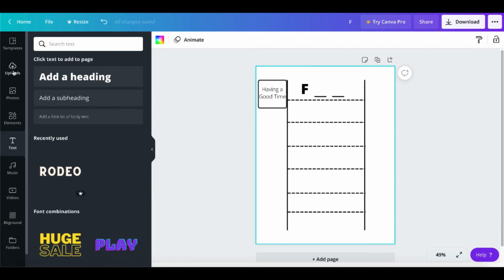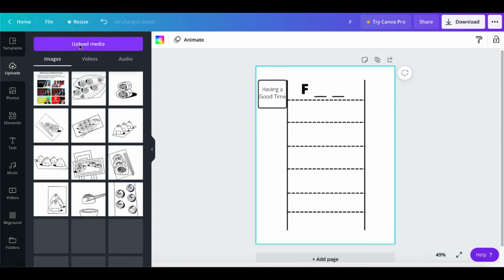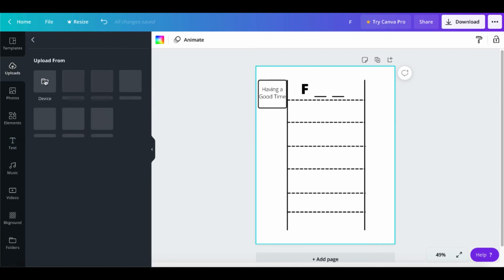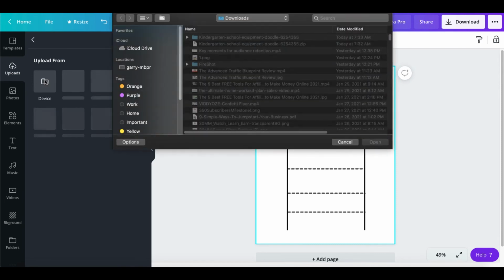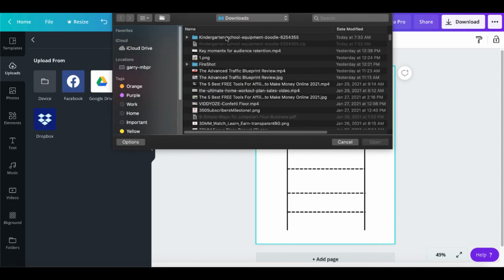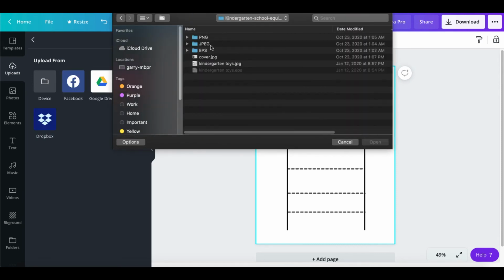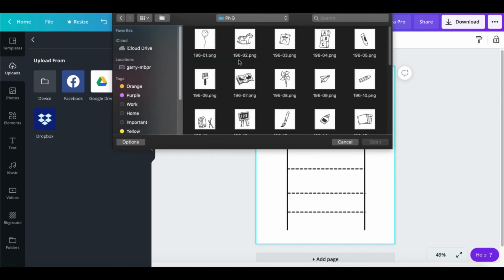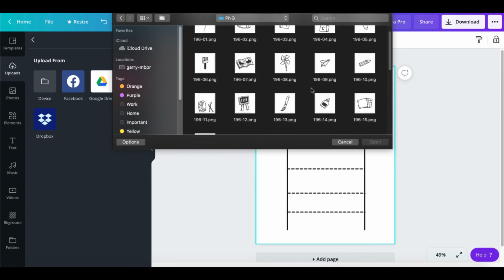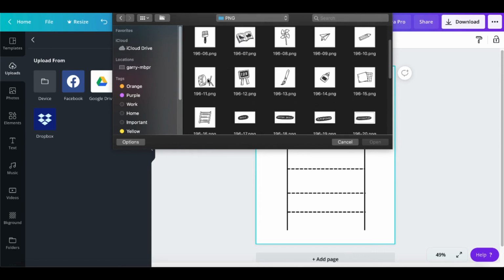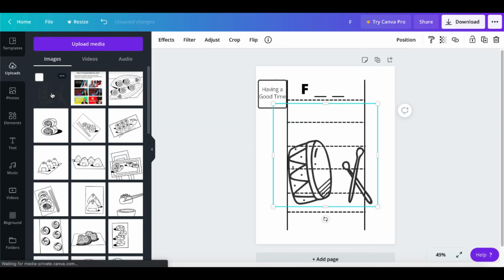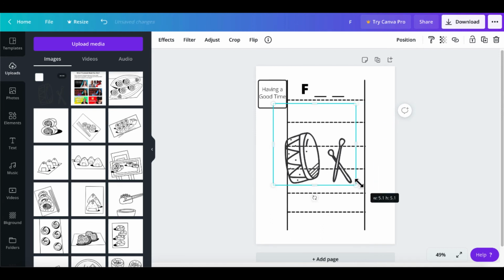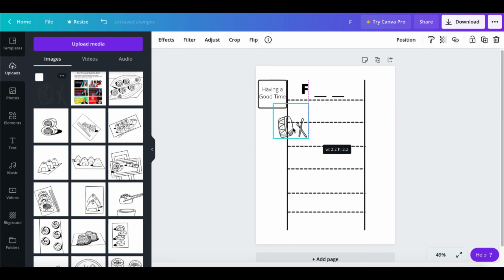So we're back inside of Canva. We're going to go to Uploads, then Upload Media. We're going to upload from our device, which is our computer. We're going to open that folder, kindergarten school equipment, and go under PNG. Then we're going to look at the icons here, and we're simply going to grab something that we think would work, for example, this drum set. When that uploads, we'll click on the drum set. You can see the drum set is now imported into our editor right here on our screen.